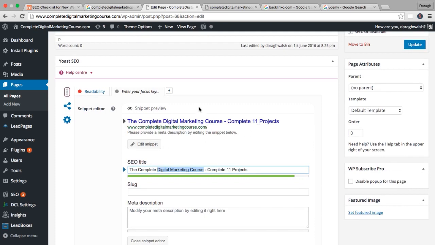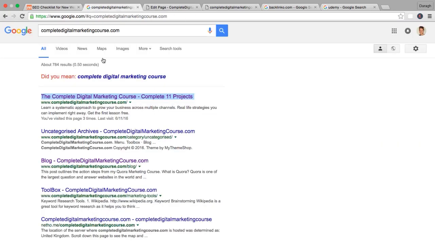Now the second thing here you want to include is the meta description, and this is just essentially a snippet from your page that appears here in the search results. Now Google will pull this automatically, but you can set this yourself. So what I would recommend is that you start with a verb. You've got to give people a sense of what is the outcome for them, what are they going to achieve, what is the benefit. So learn a systematic approach.